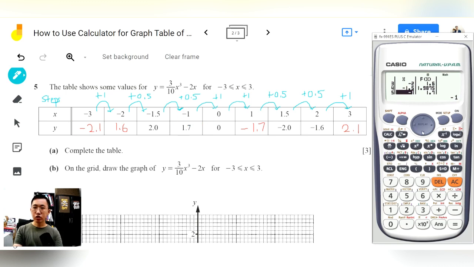-1 will be 1.7. Yes. Let's check the next number. 0.5 negative don't have. 0 will be 0. This one also check already. Let's check for 1. 1 will be -1.7. Yep, good. 1.5 is -2.0. Just check every single digit to check on our function. 2 is -1.6. 3 next, 2.1. There you go. So teacher already checked all the digits.